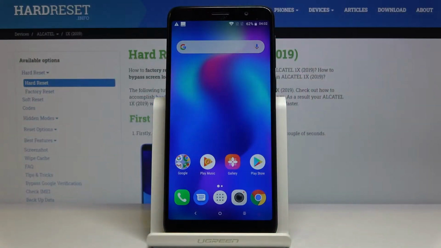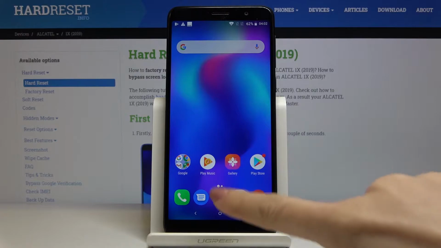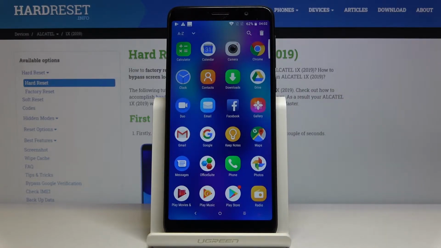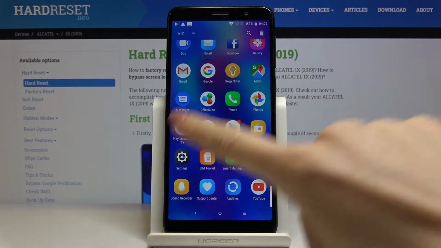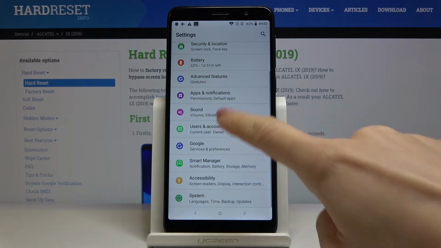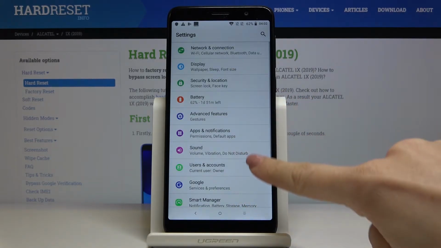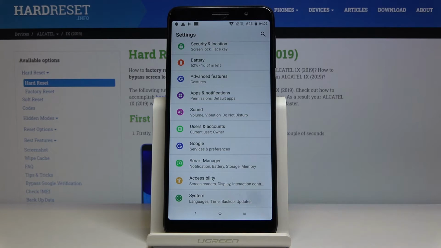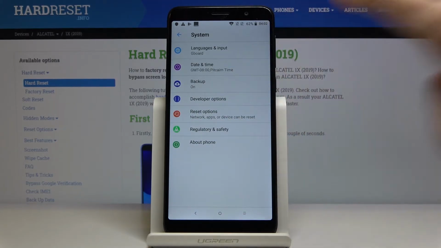Here I've got ALCATEL 1X, and let me show you how to set up date and time on the following device. So at first you have to open list of all apps, then find and select the settings. Now locate and open System, and then click on date and time.